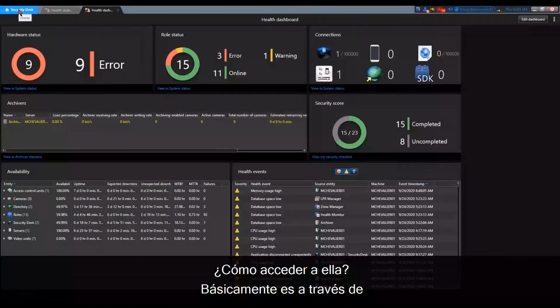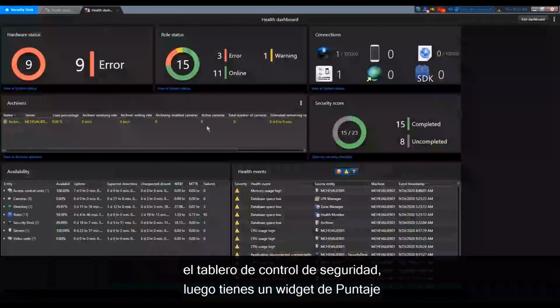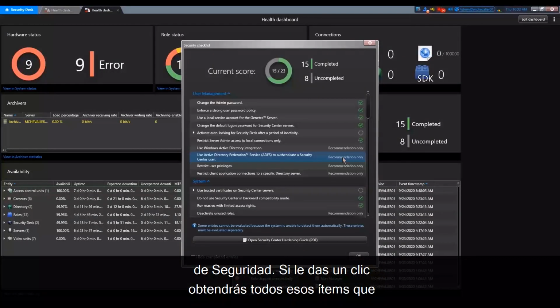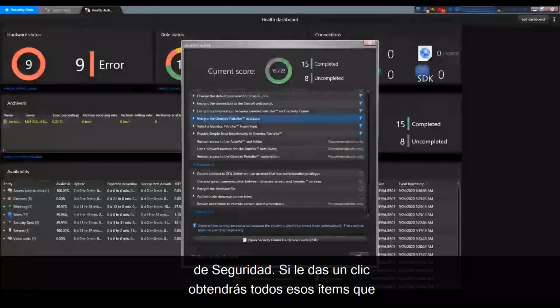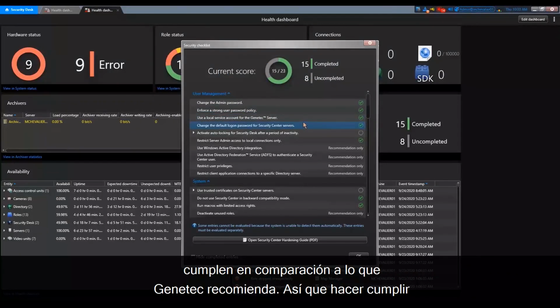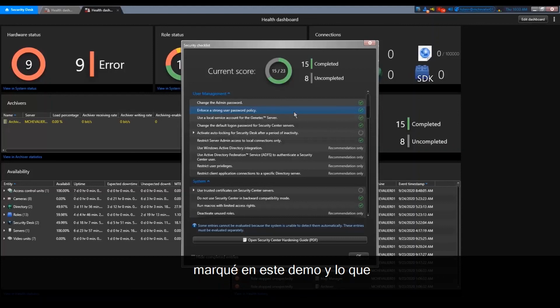So how to access it? Basically, this is accessible via the health dashboard. Then you have a security score widget. If you click on it, you get all those items I was referring to. And you have your score at the top, which is basically how many items you comply with compared to what Genetec recommends. So enforce a strong user password policy, for example. That's the one I just checked in this demo, what I did like 2 minutes ago.